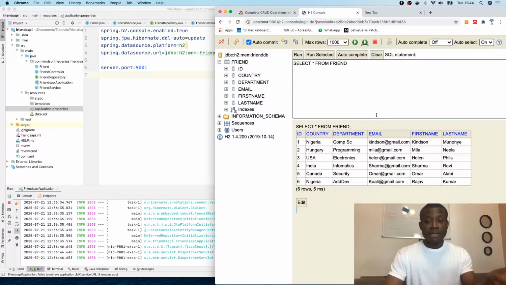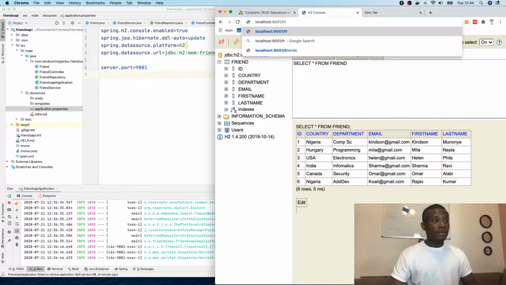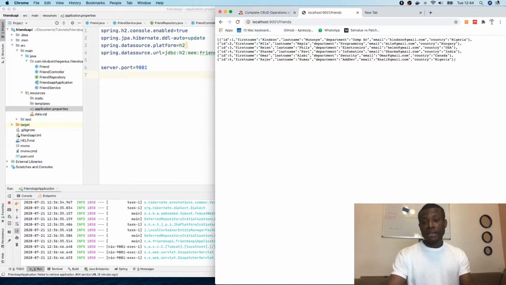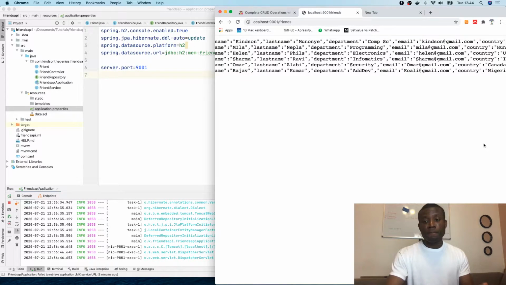We stored our data in the H2 database. So there is the H2 console showing the data we stored in the previous part. We can simply get the REST API in a GET request like this. So we have all the sample data, demo data we inserted in the first part.